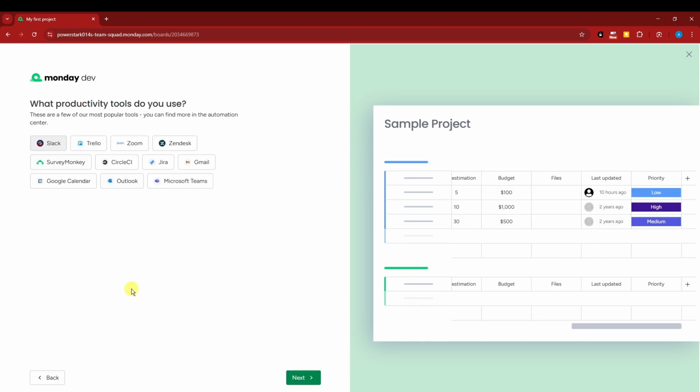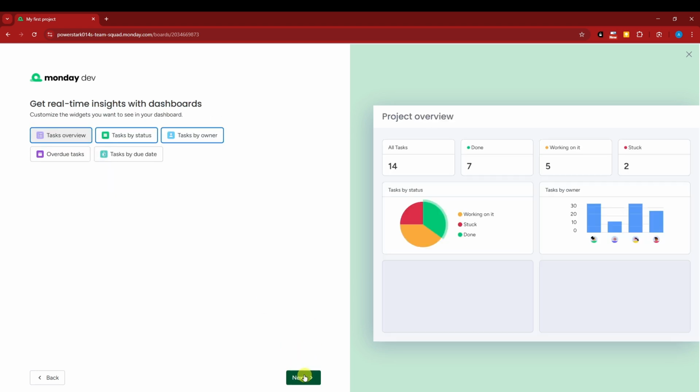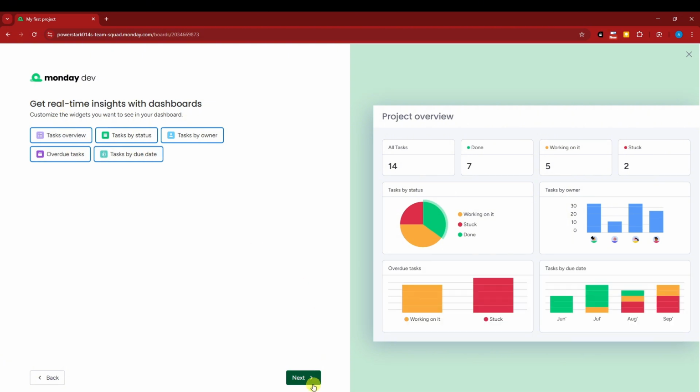Now for the next one, it will ask me for some productivity tools. I'm just gonna click on Slack there. How about Trello? Just for the sake of it, go for Gmail. Click on next. And for this one, these are gonna be real-time insights and dashboard. I want everything. Click on next right there.